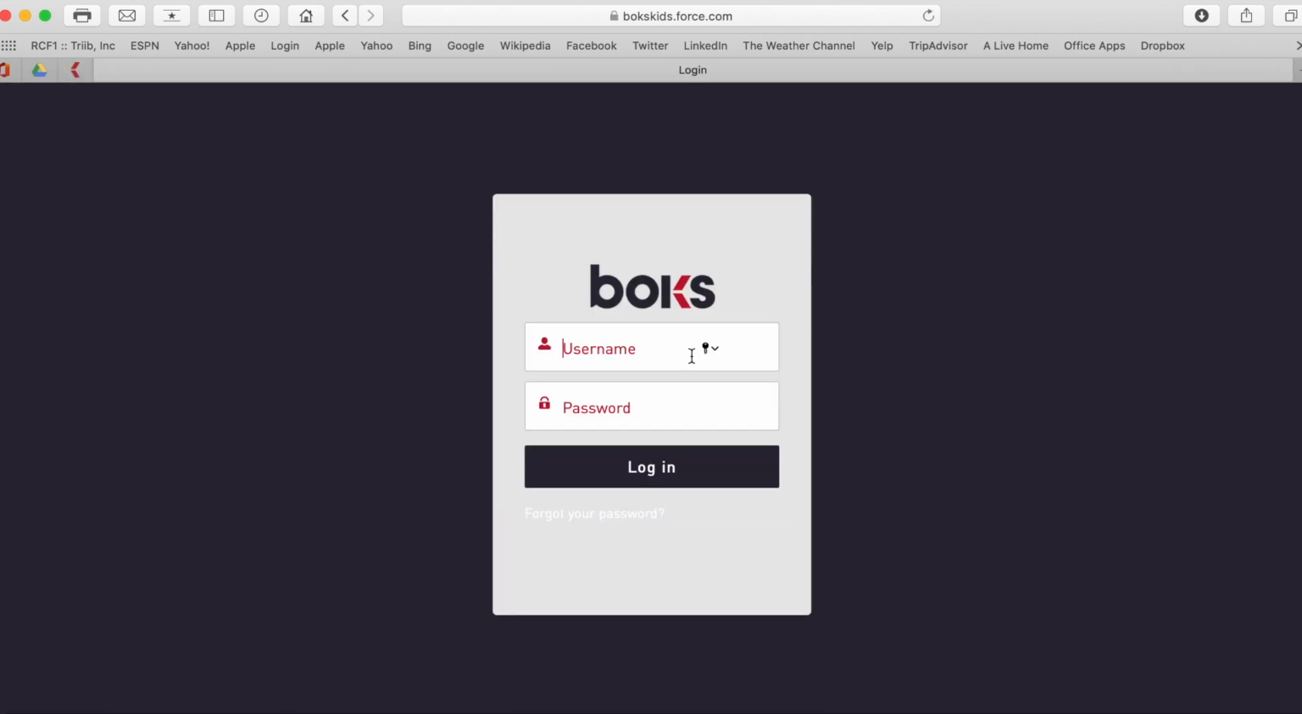and here you'll see your login screen. So your username is going to be the email account that you used to enroll your school. You'll be creating a password. Once you've created that password, log on here. If you ever forget your password, it is located right here below.